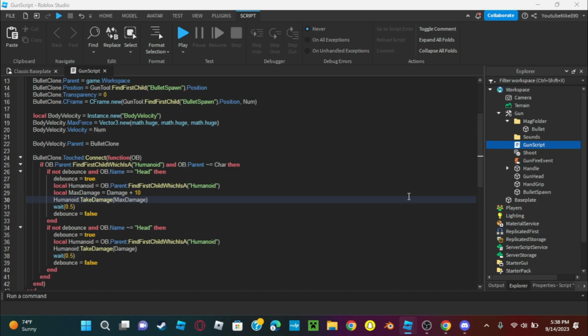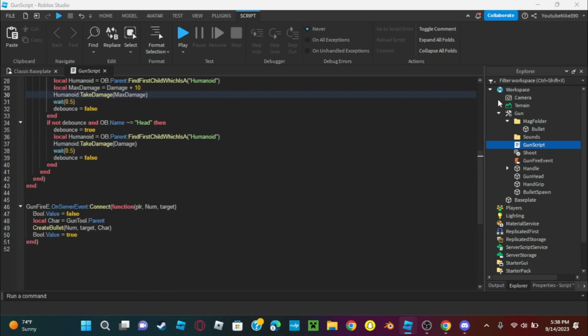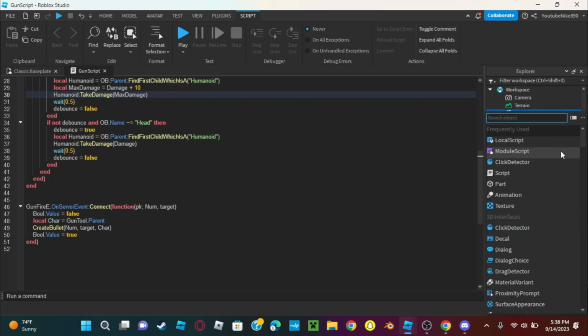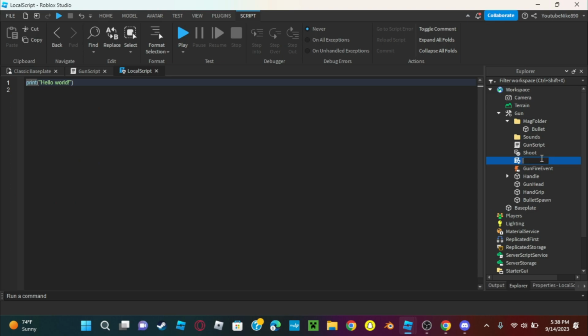what we need to do now is make a local script. So we're going to make a local script, and we're going to call this local script client. I like calling it client because you always see a bunch of games calling players clients, because they are a type of client in the game, kind of. I don't know how to really describe it, but you know.